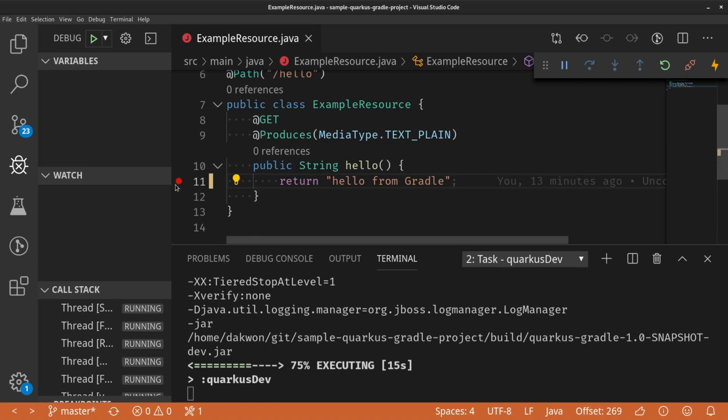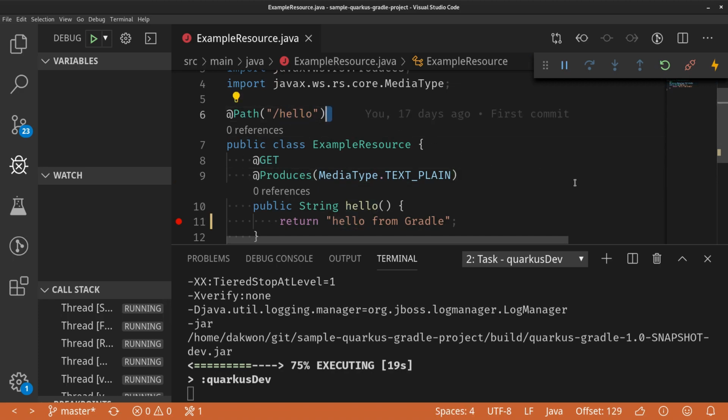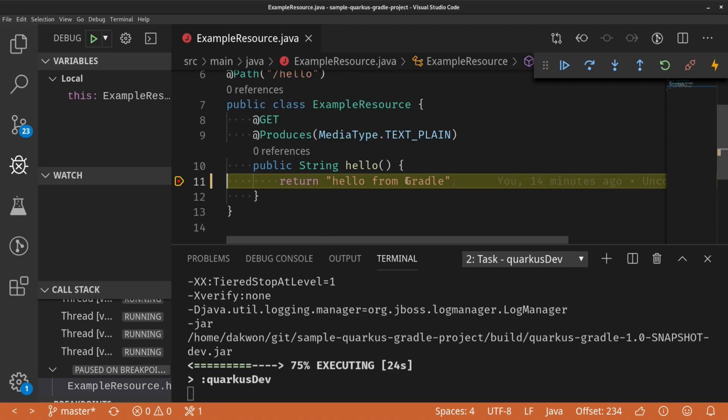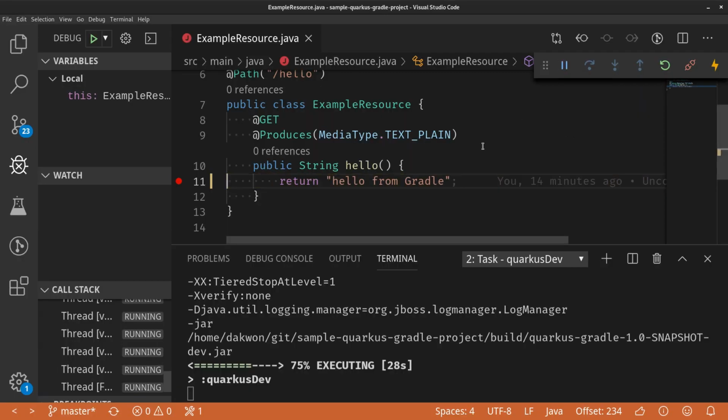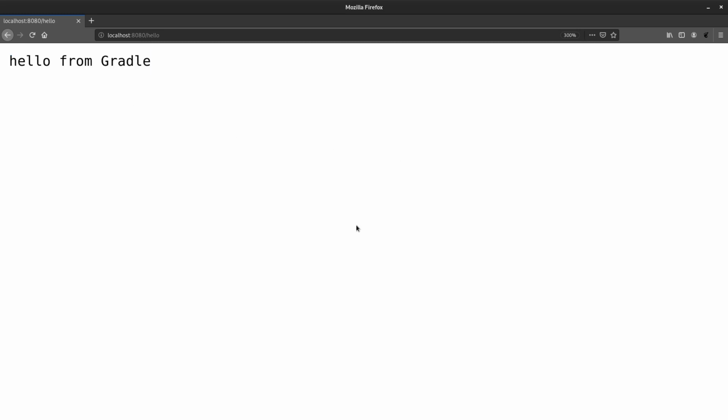To confirm that, I can make a breakpoint in this method and call the hello endpoint in my browser. As you can see, we did reach the breakpoint and stopped execution. I can continue execution, and we do see hello from Gradle as expected.